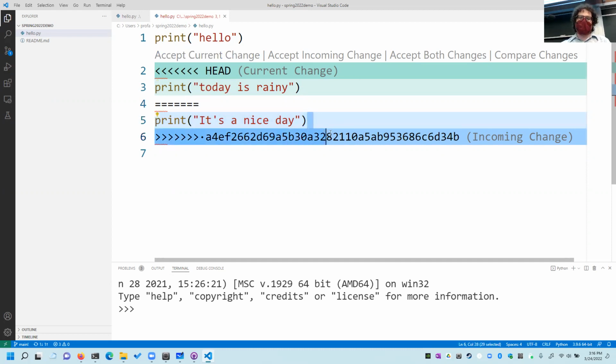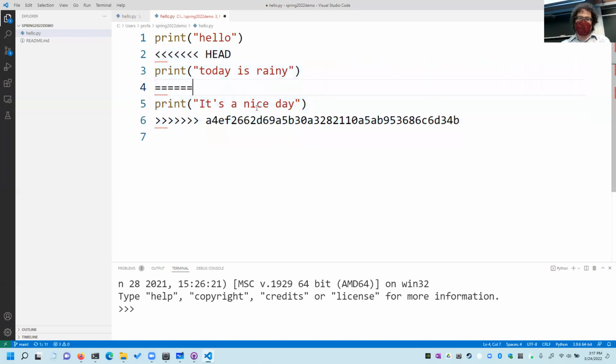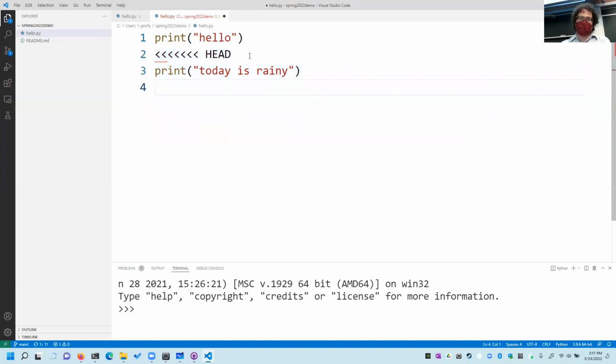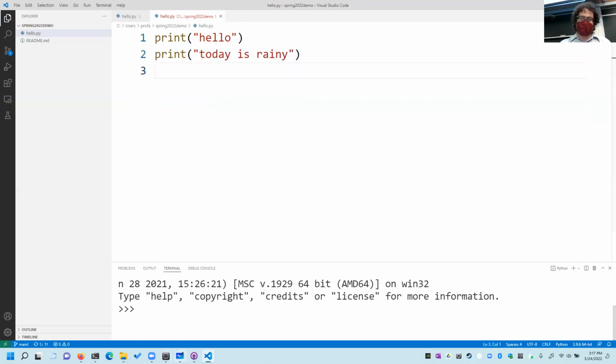What I do is I just have to manually delete what I don't want in this file. So I'll say today is rainy. That version's going to win. And now I will go ahead and push it.